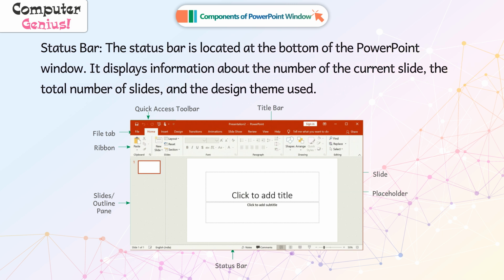Status bar. The status bar is located at the bottom of the PowerPoint window. It displays information about the number of the current slide, the total number of slides, and the design theme used.